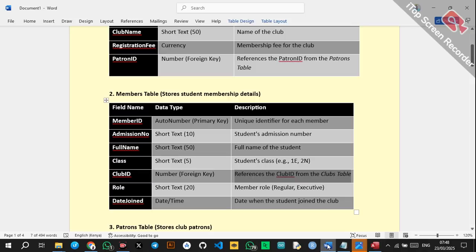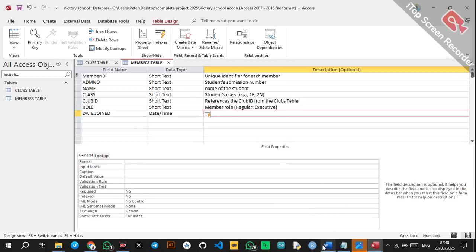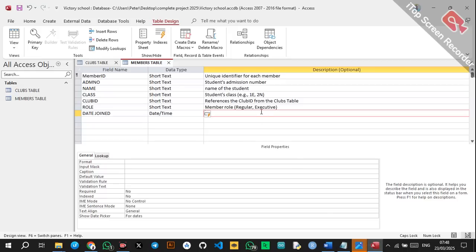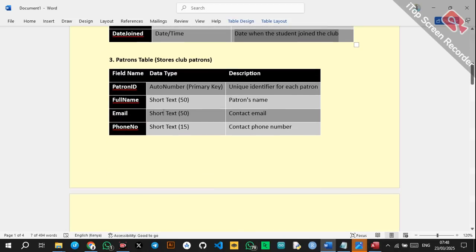Then we go to role. So member role, as I have just said, regular or executive. Then you have date joined, so that is the date when the student joined the club. So that is it. You save your table. Then you go to another table. Our next table is patrons table. So it stores details of club patrons.